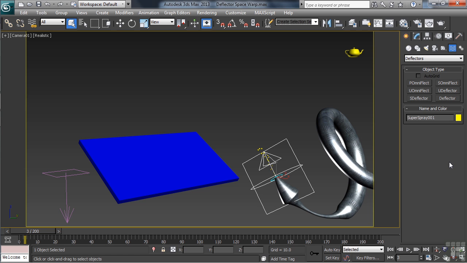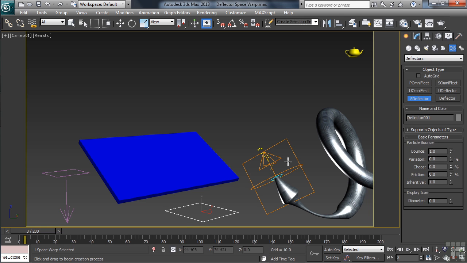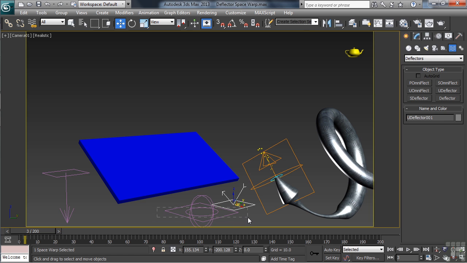From the list, we've got 3 kind of old-school choices. Those are the deflector, the S deflector, and the U deflector. The deflector is designed to simply be a flat, square-shaped deflector. The S deflector works the same way, but is spherically shaped. That's where the S at the front of its name comes from. And the U deflector is kind of neat, as it allows you to pick an object from your scene as the deflecting surface. I'll go ahead and delete all 3 of those from the field of play.